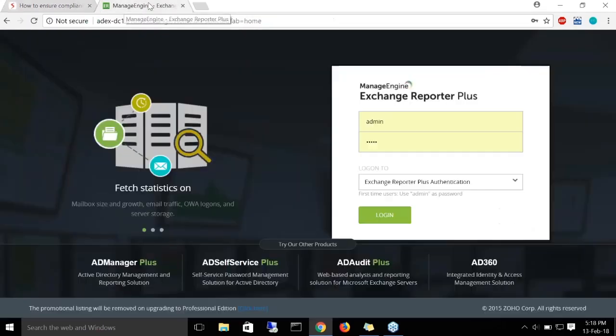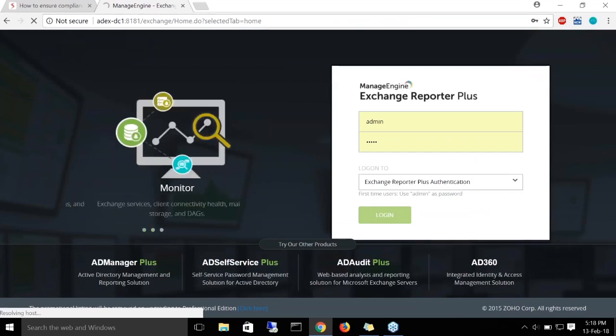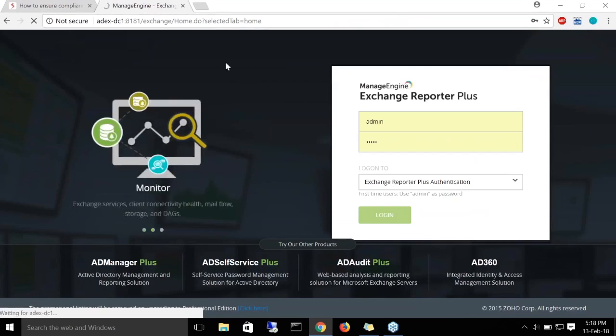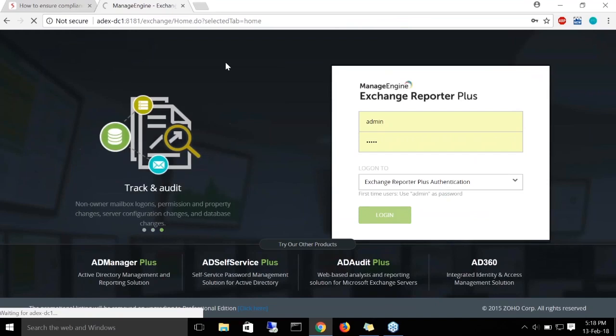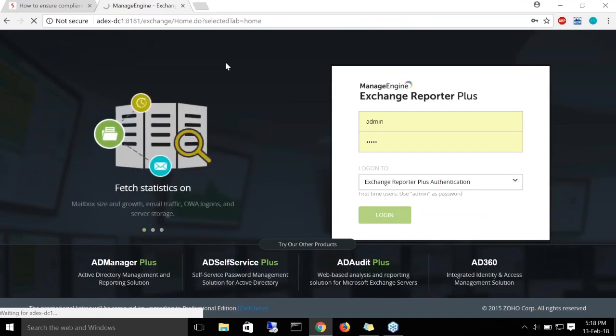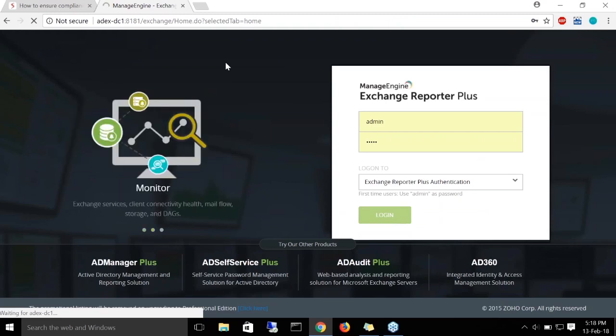I have it open right here, but it has been open for quite a while. Anyway, so this is Exchange Reporter Plus. I've clicked login, but we're also facing a little network connectivity issues, so it might be a little slow right now. So please just bear with me. But anyway, Exchange Reporter Plus.